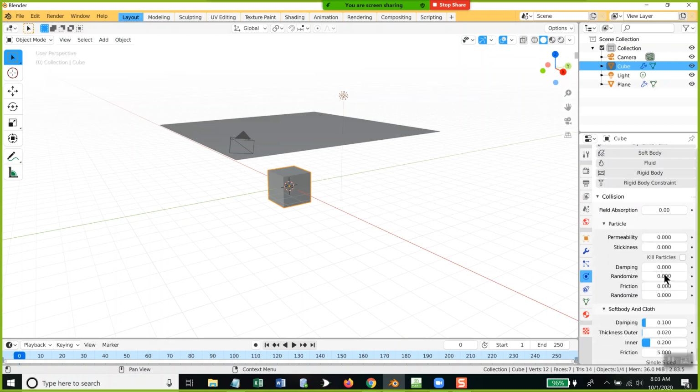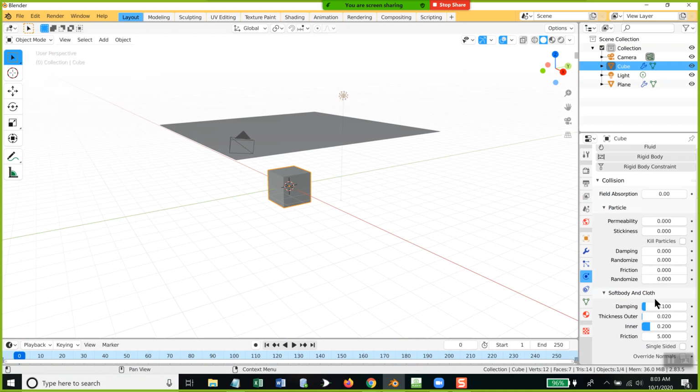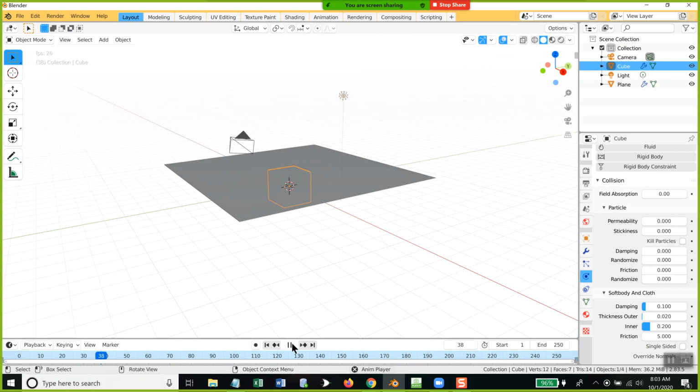Now, again, lots of different options here. Couldn't tell you exactly what all this means in terms of trying to get a certain effect. That's why I'm directing you to YouTube videos to give you something a little bit more realistic than what I could give you. Okay, now if I do it. Well, that's not very cloth-like.